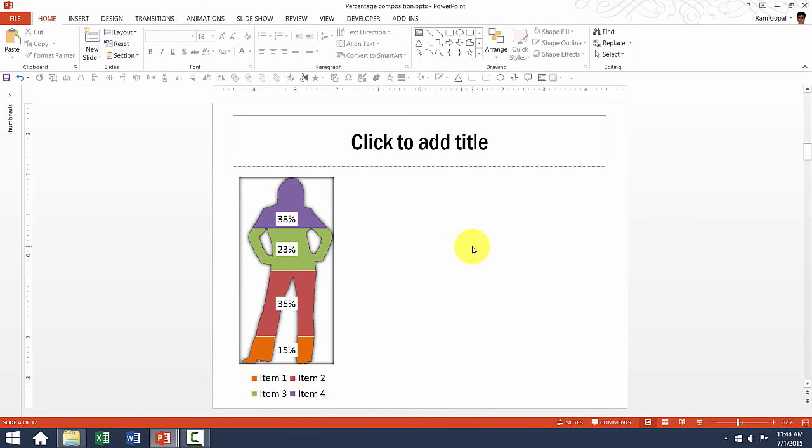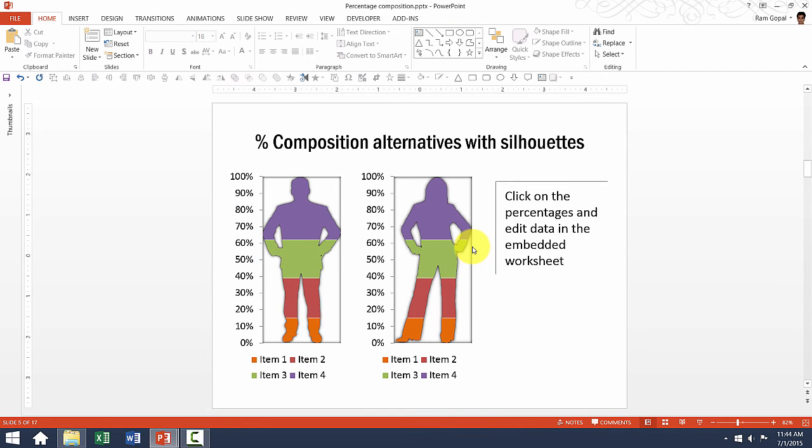So these kinds of charts are extremely useful if you want to talk about how men and women spend on different items differently, or they have different preferences, etc. These work beautifully. Now let us go to another variation. As you can see here, in this case we have got the percentage composition shown separately outside.